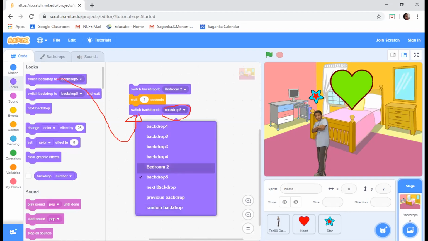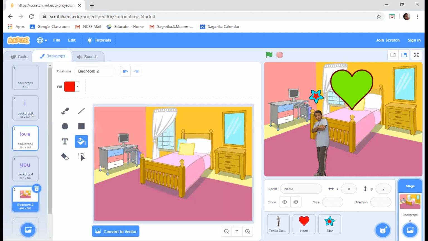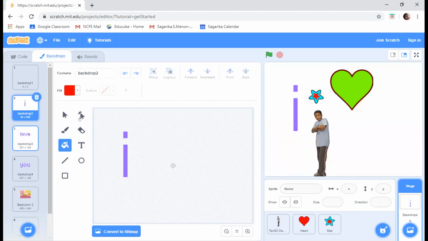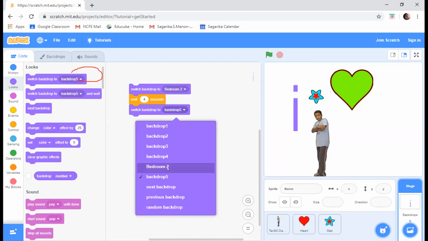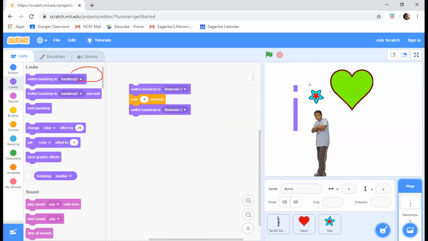You had a backdrop for letter I, correct? Alphabet I. Which one was that? For that, you need to go over here in the backdrops and search for it. What's the name of your I? Your I name is backdrop 2, correct? And then wait for 1 second.